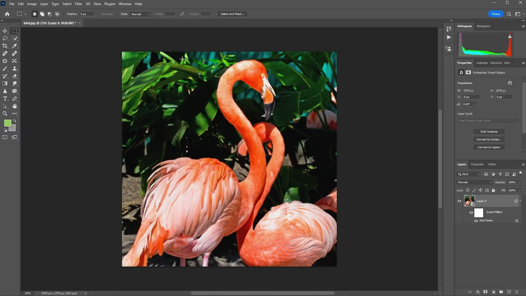Since we used a smart object, you can still tweak the noise effect by double-clicking on the noise filter listed in the Layers panel.